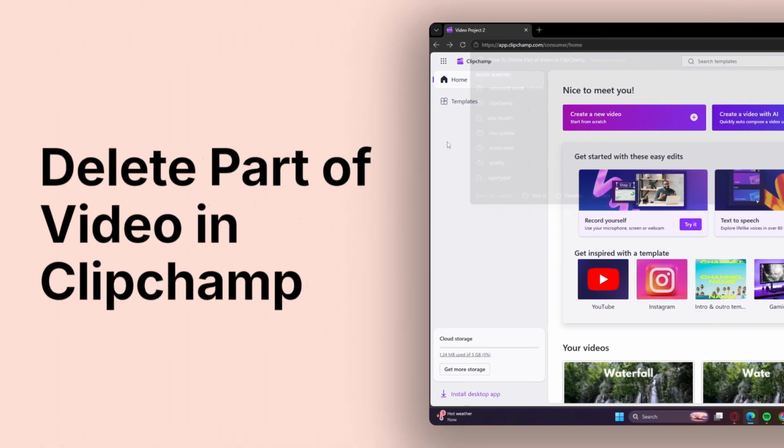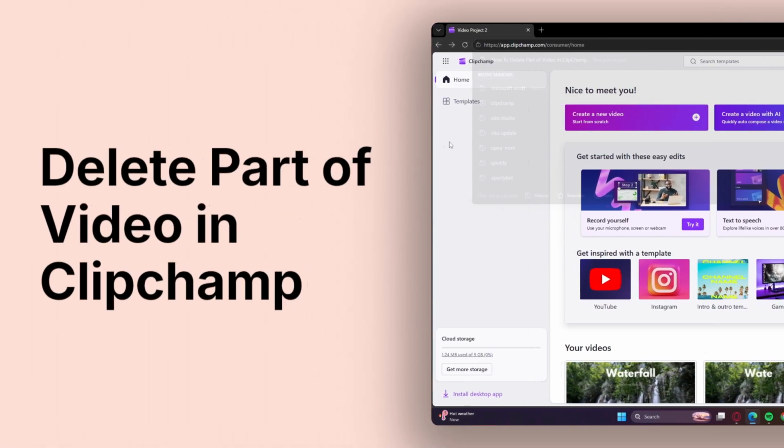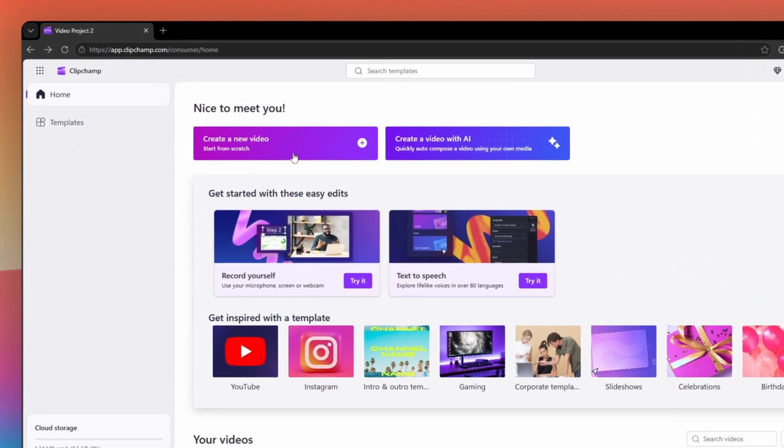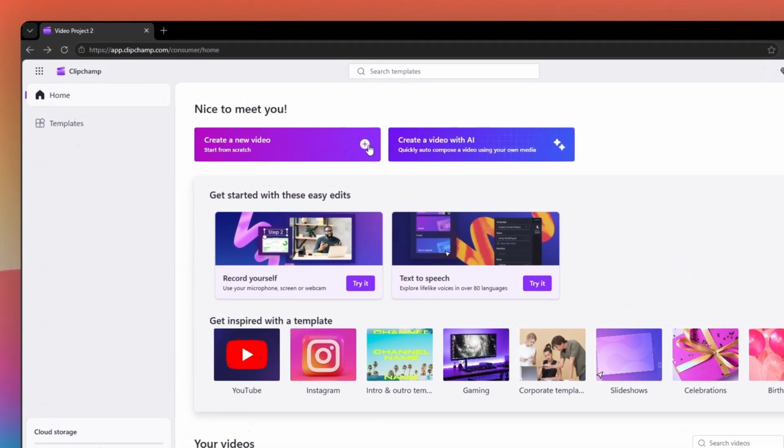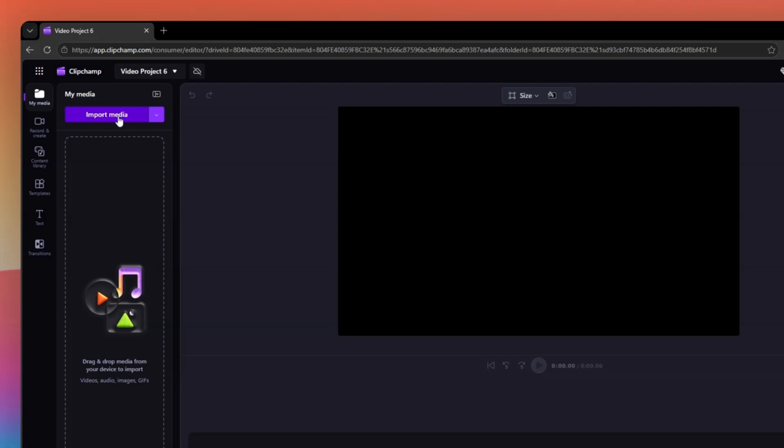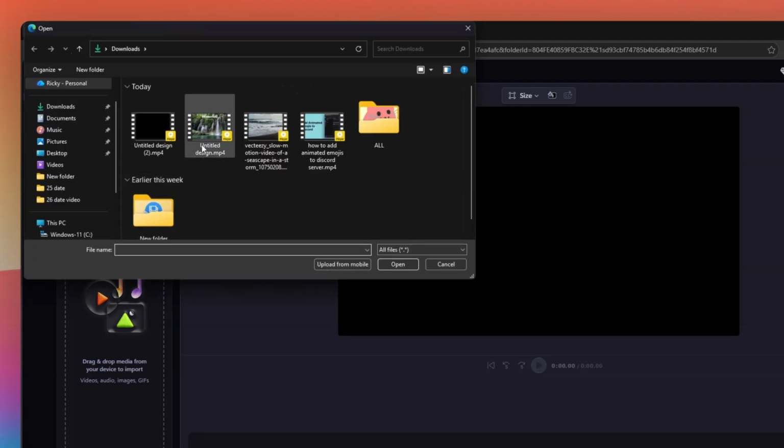In this quick tutorial, you'll learn how to remove a segment from your video using Clipchamp. To get started, click the Create a New Video button to begin your project. Next, use the Open button to select and load your video file into the editor.